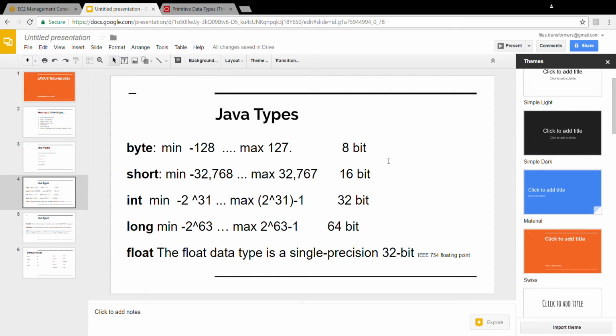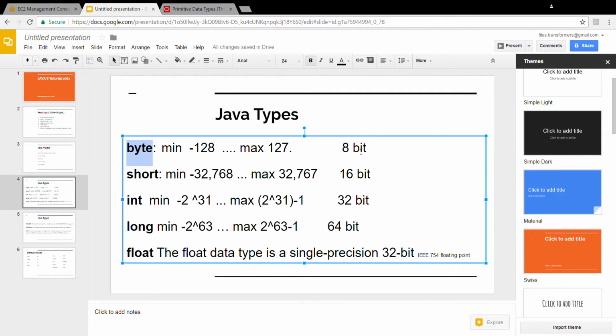Hi, in this lecture we are going to check the Java types. There are primitive data types, and the first one is the byte, which is 8-bit long, and the minimum value is -128, maximum is 127.